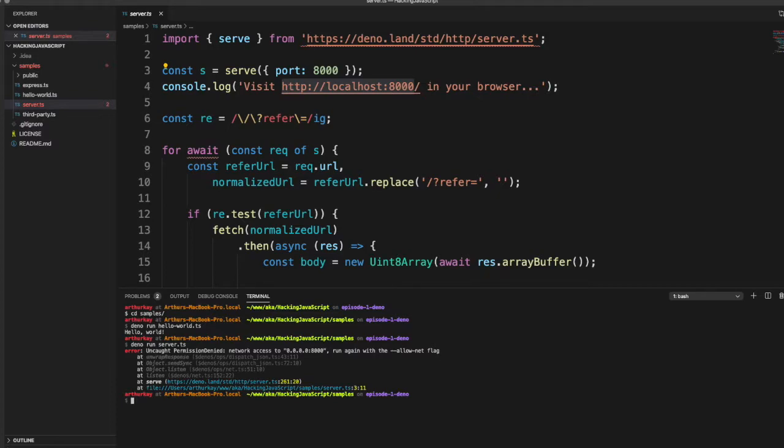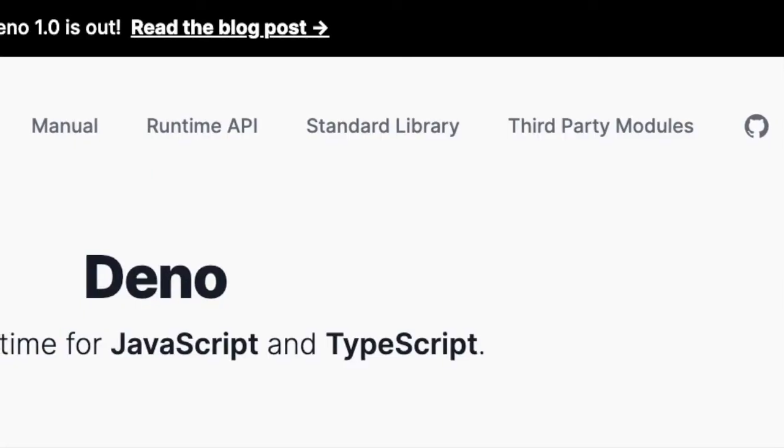And Deno bills itself as a secure runtime for TypeScript and JavaScript. So this is very, very important, and I want everybody listening to take a close look at what Deno is telling us. Uncaught, permission denied, network access to localhost port 8000, run again with the allow net flag. So let's stop for a second and talk about why security is an important concept to understand in Deno.